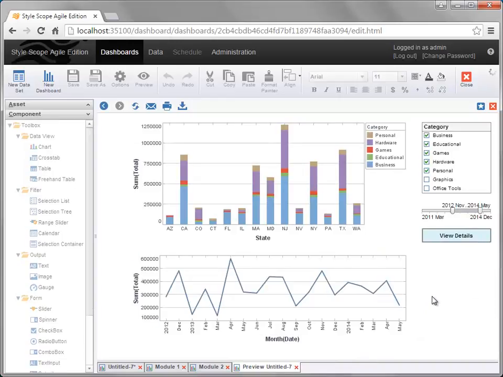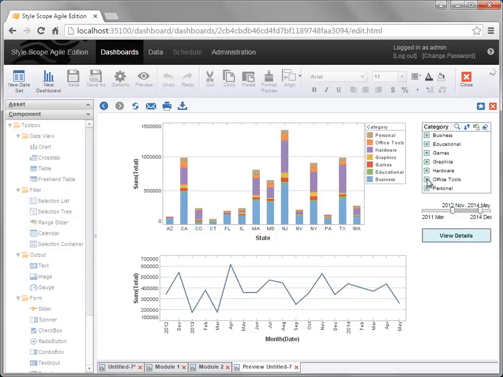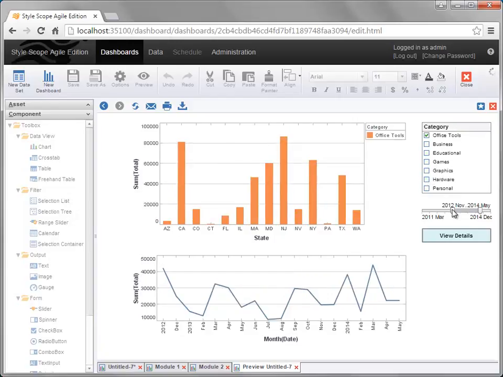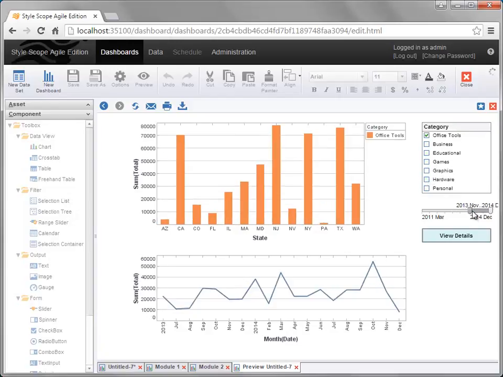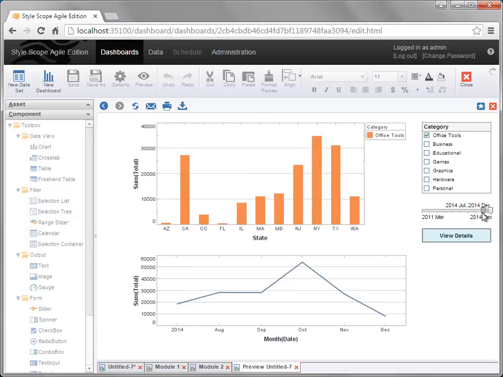In a case like this, we might prefer that the detail data that the user sees is restricted to the details for the selections that the user has made in the category selection list and range slider. So, for example, if the user selects only the category of office tools and only the range of July to December of 2014, when the user clicks the View Details text element to see the detailed data, they should only see the details for that specific category and that specific range.